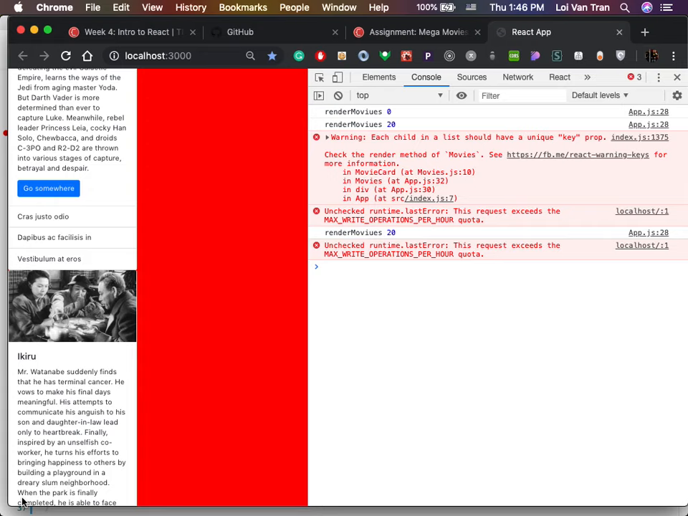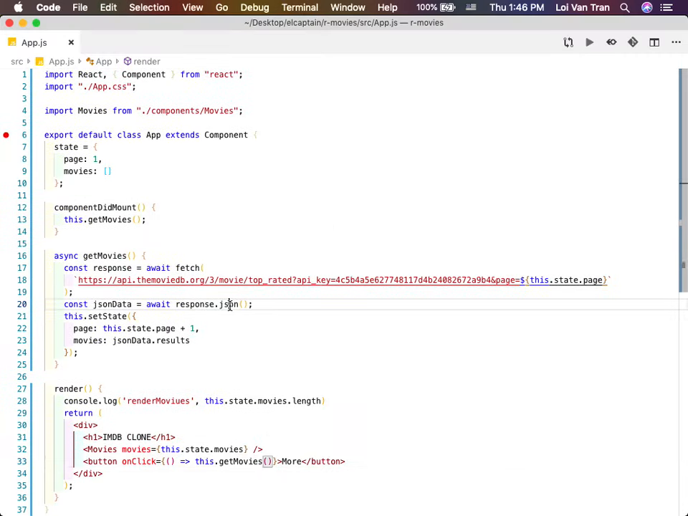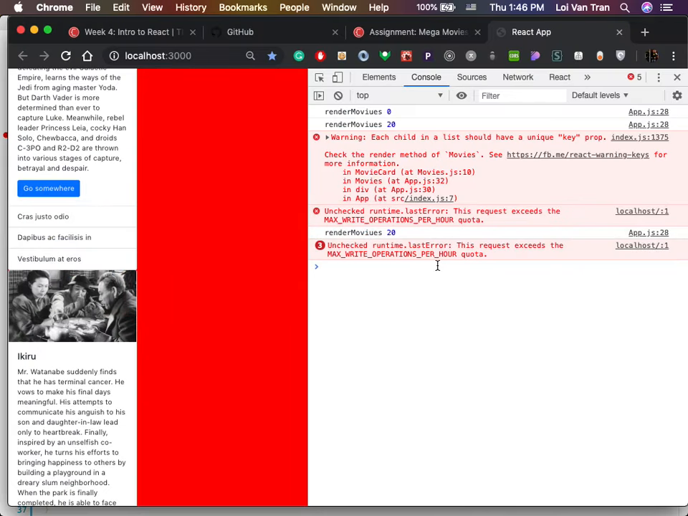Whoops. We messed up. What happened, guys? Come on, TAs. What happened here? It's still 20 movies. Exactly. That's exactly what happened. We simply replaced the 20 movies that we just had. We need to do something else. We need to add the old movies with the new movies that we have.